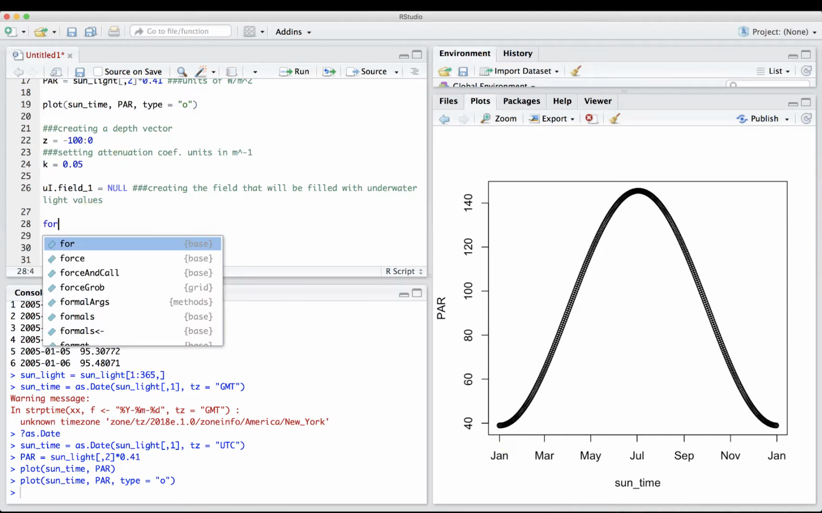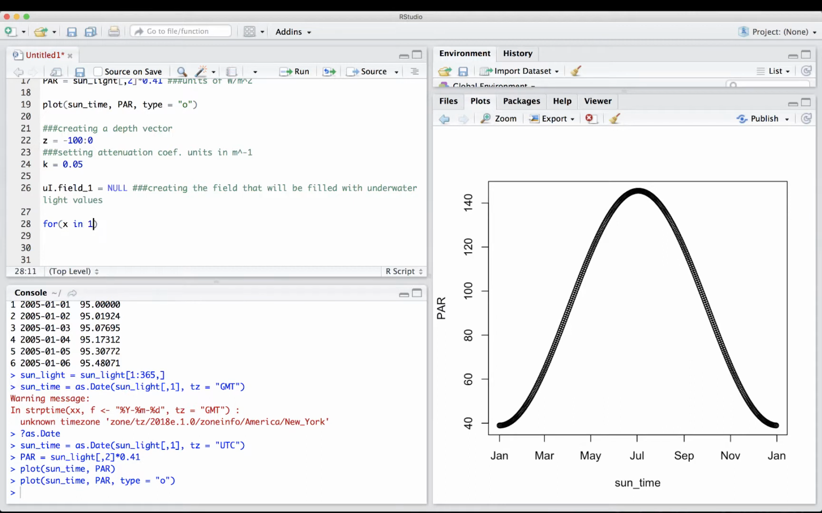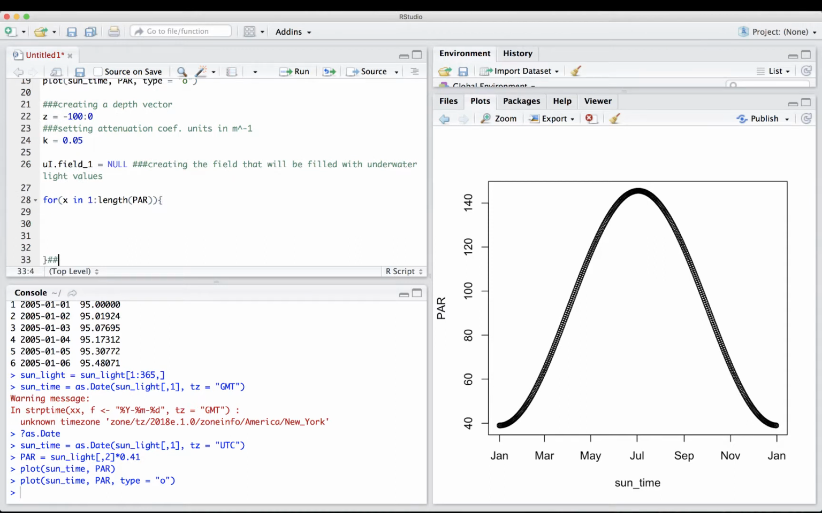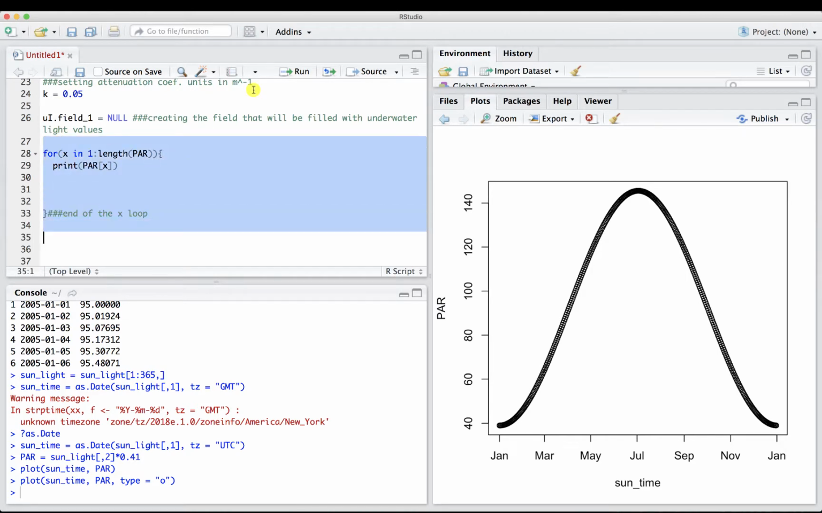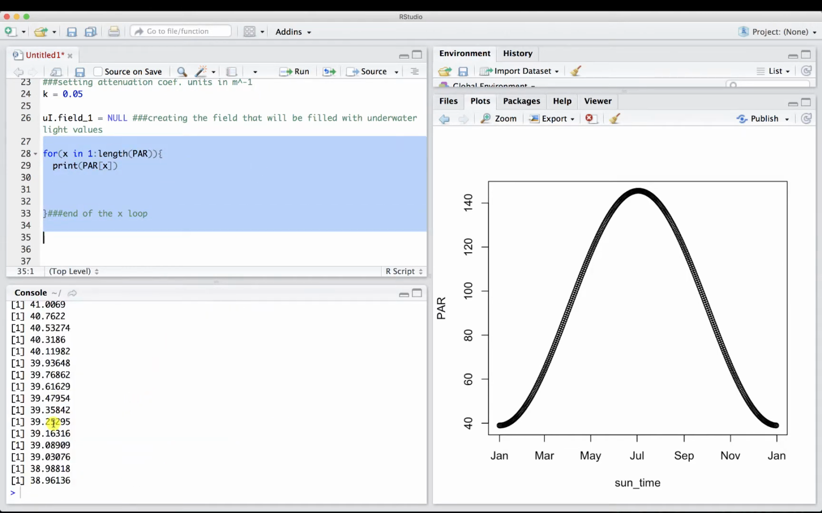So let's start by doing a for loop for x in 1 to the length of PAR. It's looping over all the values of PAR, which are 365 of them. Then I'm going to put this little end notation in here. This is going to be the end of the x loop. We're going to do something. Remember, we're looping from x = 1 to the length of par. If we want to do something interesting, we can just print par, the xth term, and if we run this, this should print out every term in par. There it is. All right, it prints it out every single time.